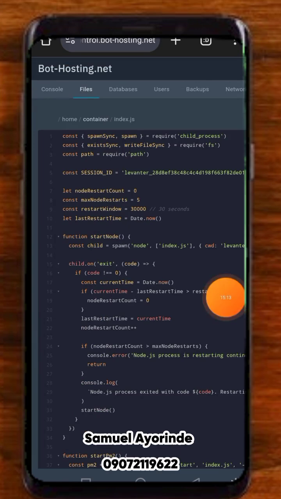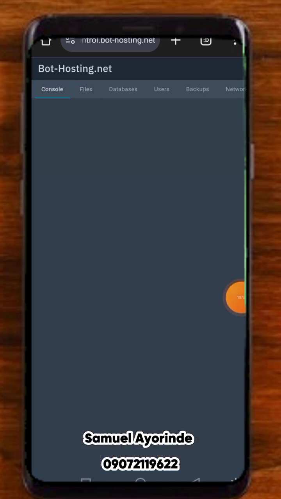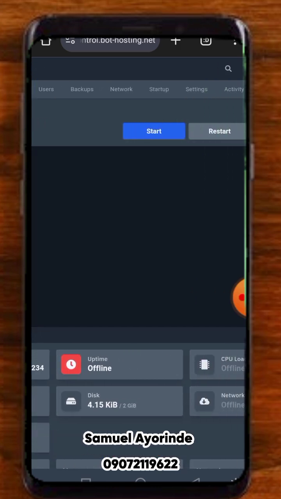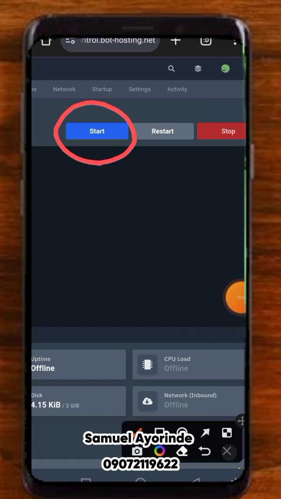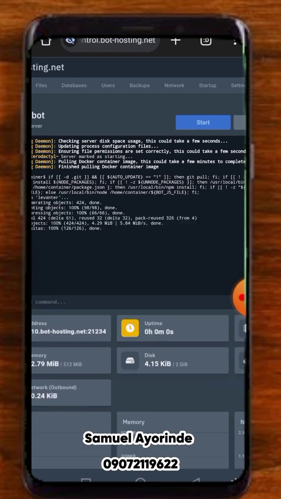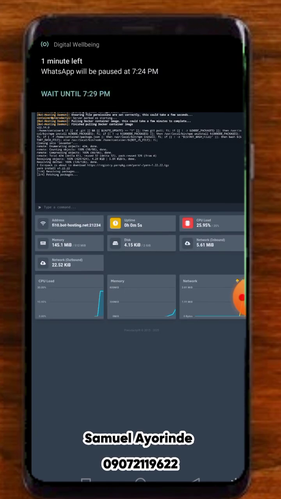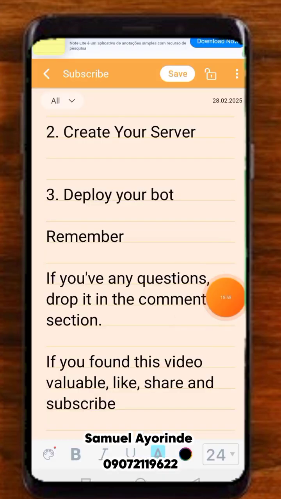So let's click here. You can see console. This is console, and we click on console. Can you see Samuel Bot? So you now click here. You click on start, and boom, your bot has started deploying. So that is it. It's as simple as that. So let's wait for our bot to deploy.